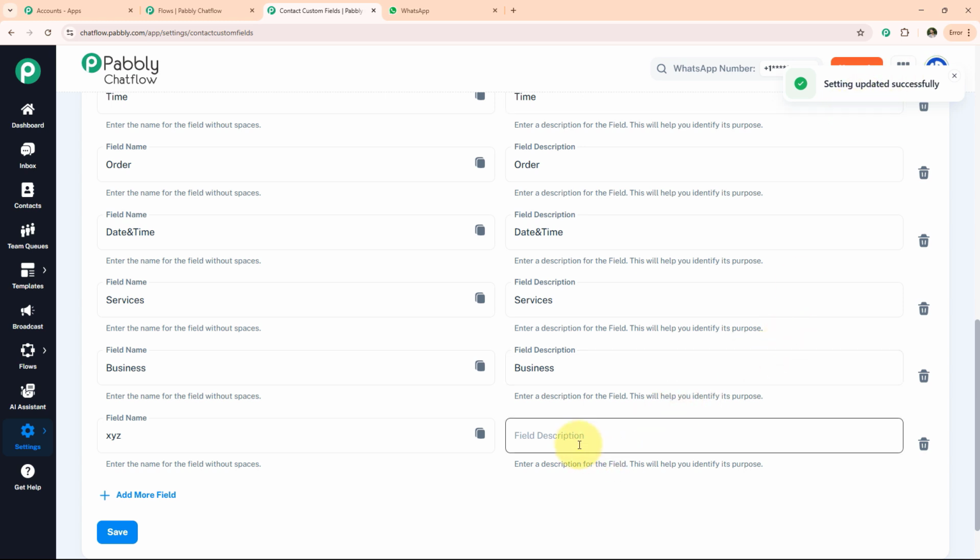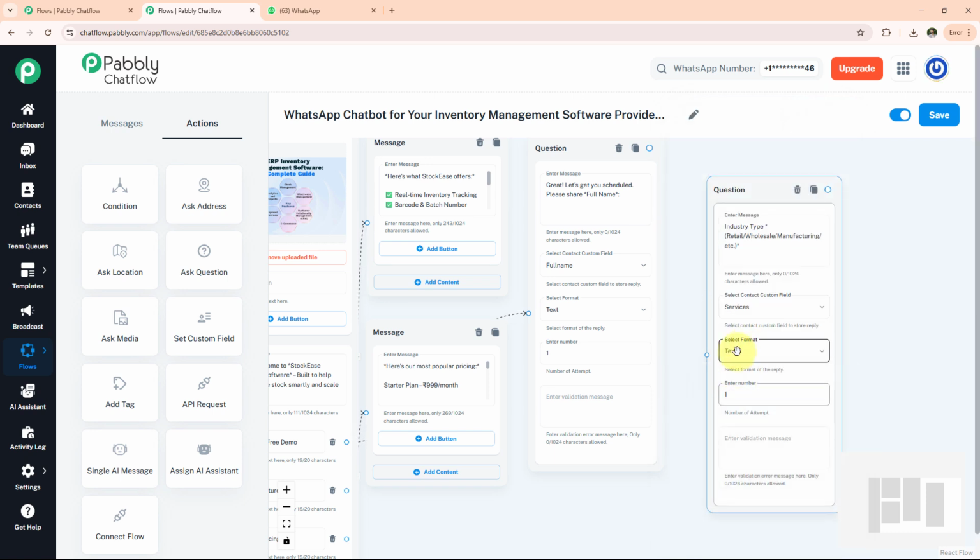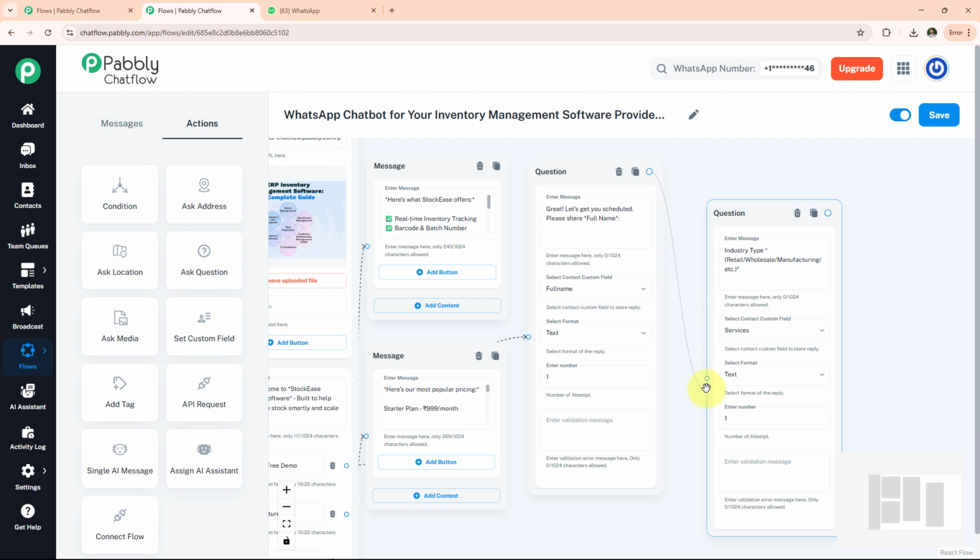Now we have an option, field description. Enter a description. This will help you to identify the purpose. Now go back to our Chatflow section. Now we take a question box. In this box we ask for an industry type from the user and select the contact custom field, services, and also select the format, that is text format, and simply connect this question box to this question box.